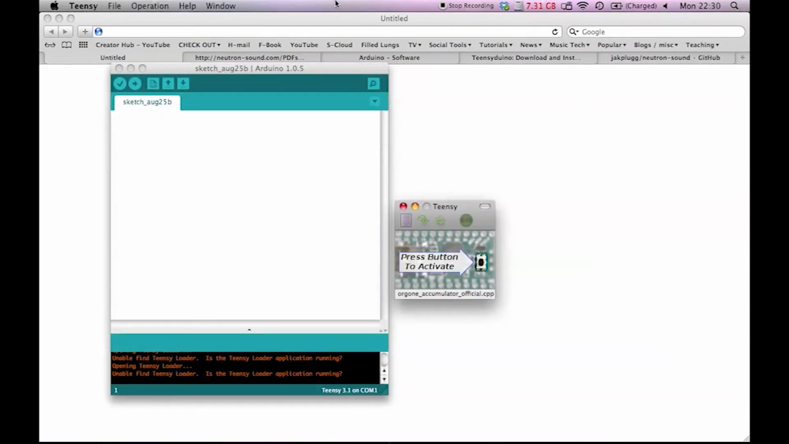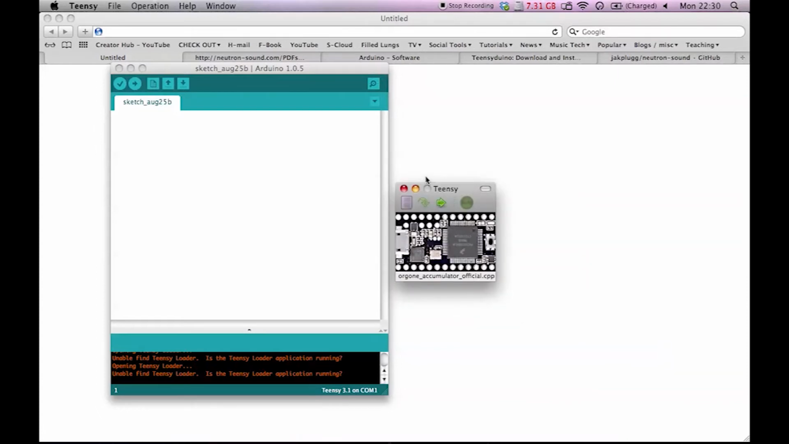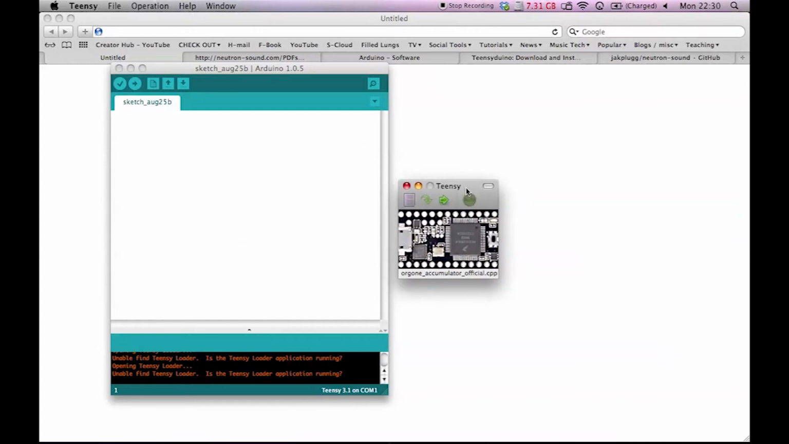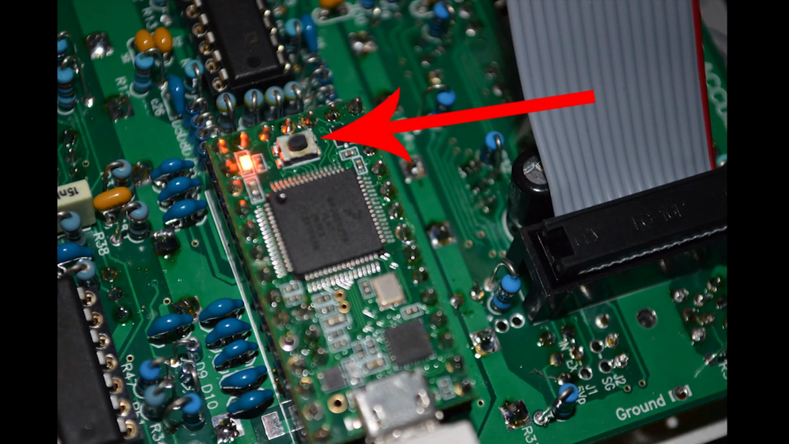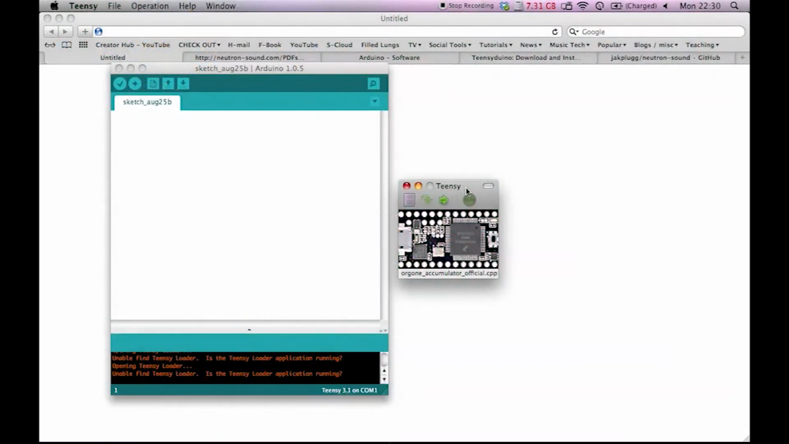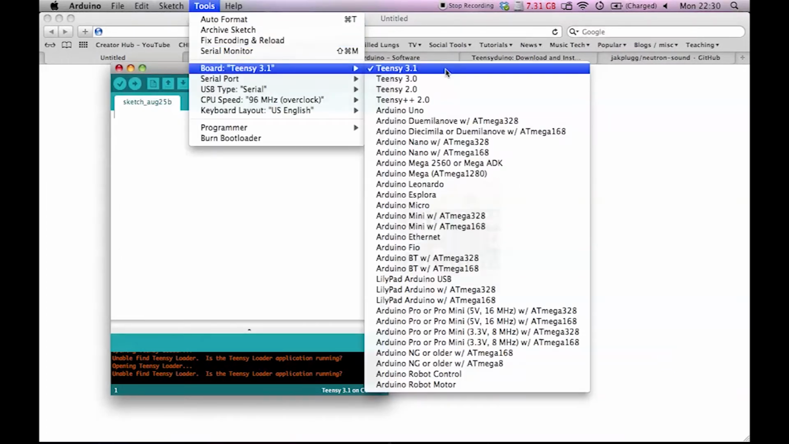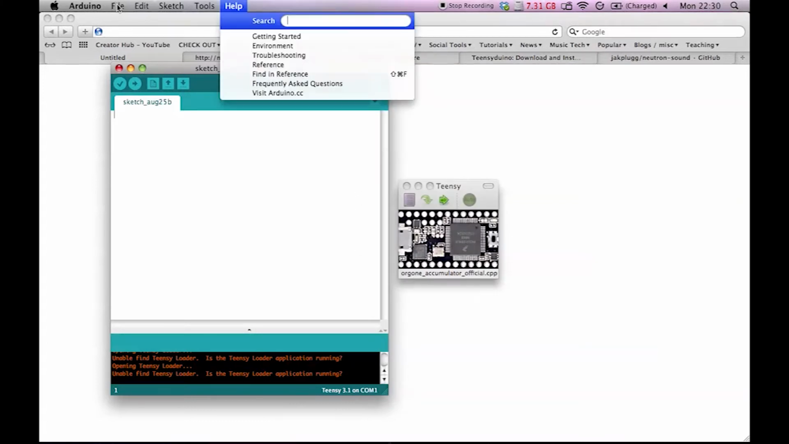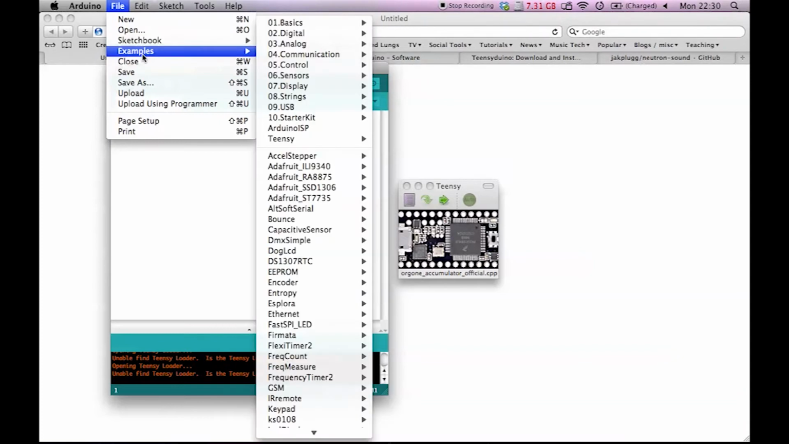Okay, so I've loaded up the Arduino app, and I just need to press the button on the back of the Teensy. This is so that this finds the device. On the Arduino, I'm going to go to Tools, Board set to Teensy 3.1. I'm going to go to File, Examples, Teensy, Tutorial 1, Blink.